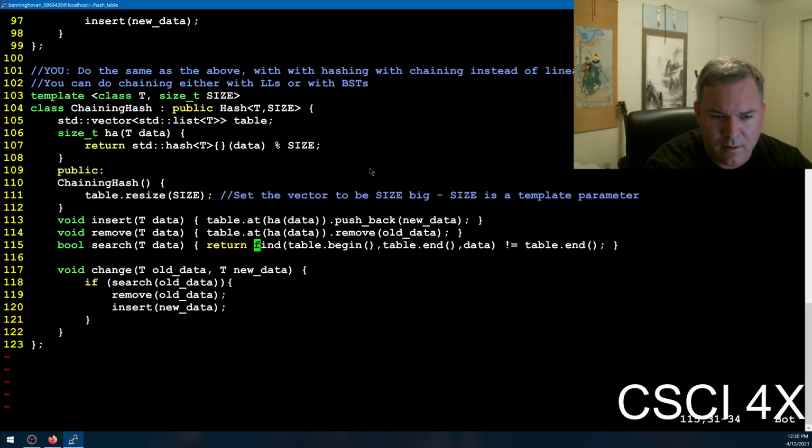So find is going to search through the entire linked list looking for data. If it is found, it returns an iterator pointing at the place that was found. If it does not find anything, then it returns table.end. And so if the iterator we get out of it is not equal to the end, that means we found it. So we return true, because the iterator we got was not the end. If, however, we got the end, then this is false, because end is the same as end, so not equals is false, and so it returns false.